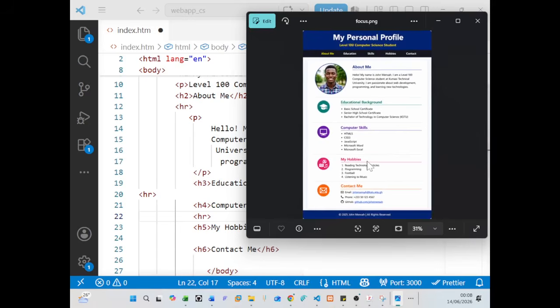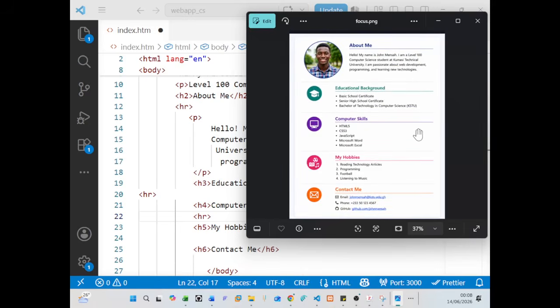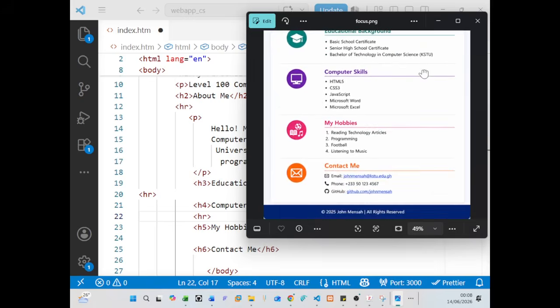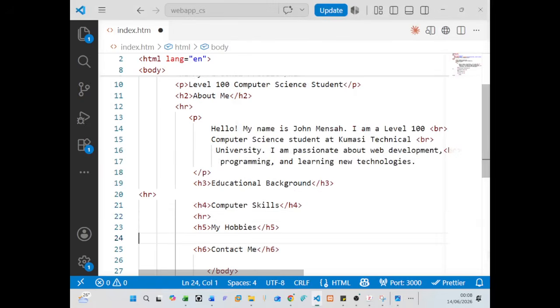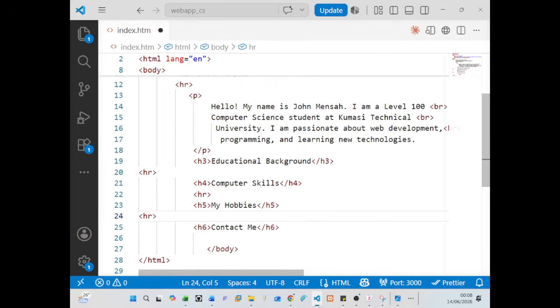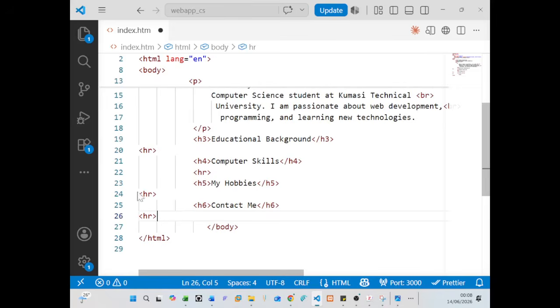Then one will also be under My Hobby, and the last one will be under Contact Me. So when you check and zoom in, you will see where these horizontal lines are. Where we have put in the HR, those places will have the horizontal line.